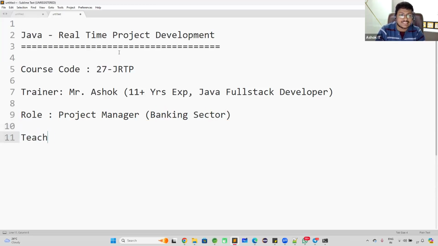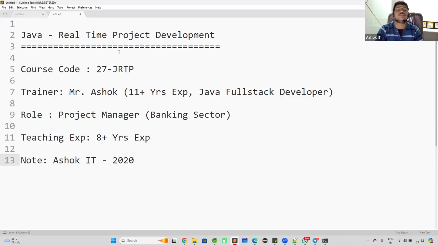Coming to my teaching experience, I have a total of 8 plus years of experience in the training field, and I started Ashok IT in 2020. Before that, I used to work with several other institutes in Hyderabad as a part-time trainer. Finally, in 2020, during the lockdown period, we started Ashok IT Institute to provide online trainings. Later, we started offline trainings also. We are located at Hyderabad. So this is a very quick introduction, guys.